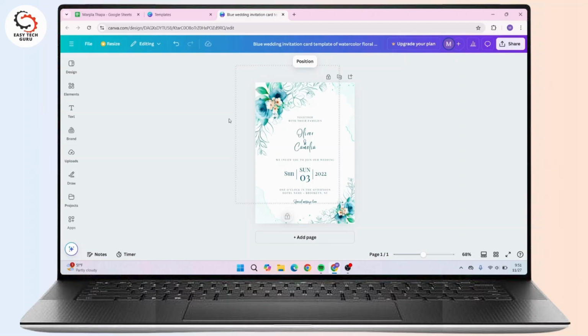First of all, you have to get to canva.com through any web browser that you prefer on your laptop, and make sure to log into your account. After login, open up the template that you can't edit, if it says it's locked.